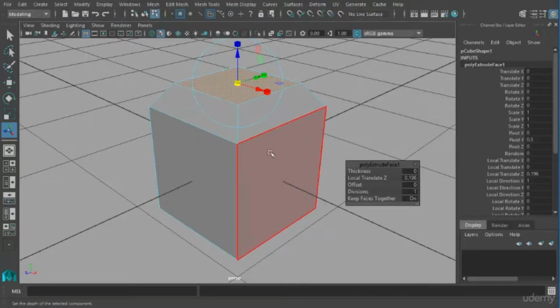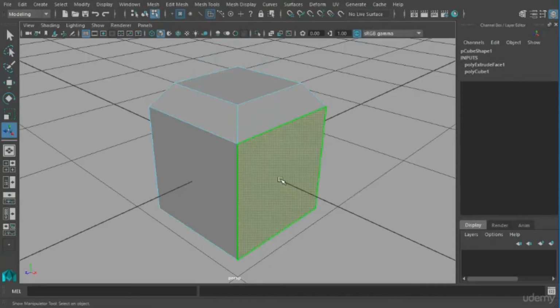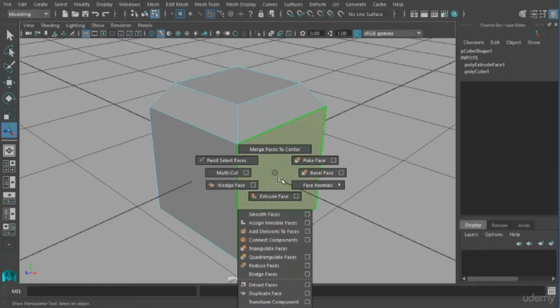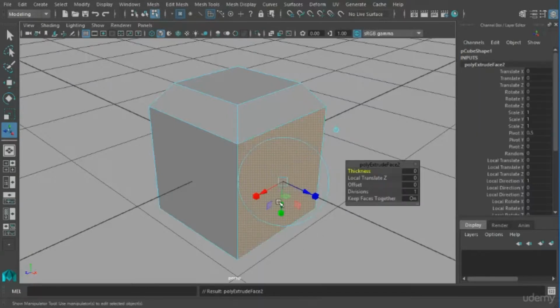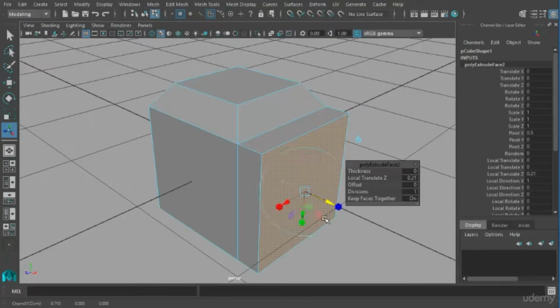Let me do the same extrude in the right side here. I'll select the face. This time I'll hold shift key, right click, and choose extrude face. And I'm going to click and drag to pull it out and release. If I select here, I can also scale it.